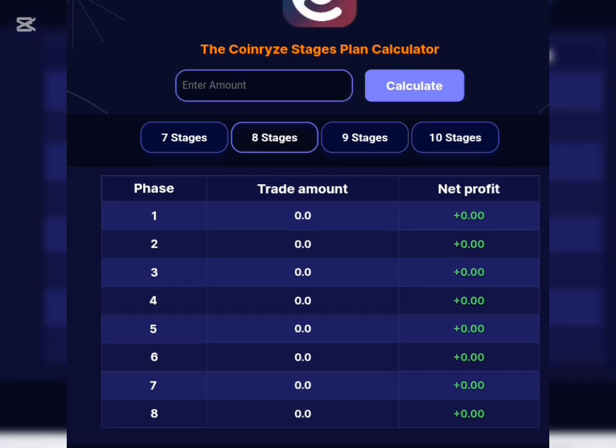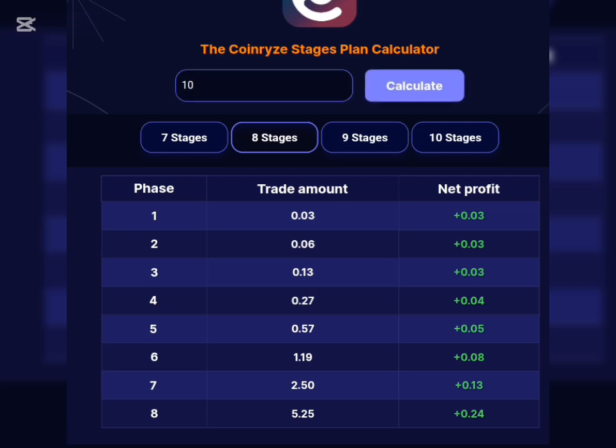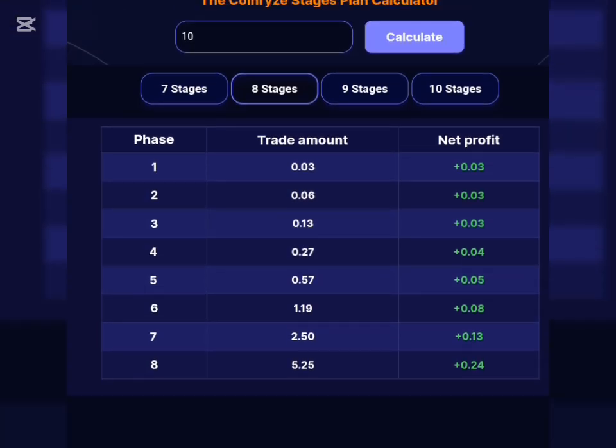Now if you zoom in right here, you can see showing on the screen, zoom into this aspect right here where you input the balance according to what you have on your balance. Now if you click on calculate, it will give you these details right here. You can see trade amounts, you can see the phase, and you can see the net profit. You can see every single detail. I'll actually zoom in very clearly for you to have a clear view of what it is all about.